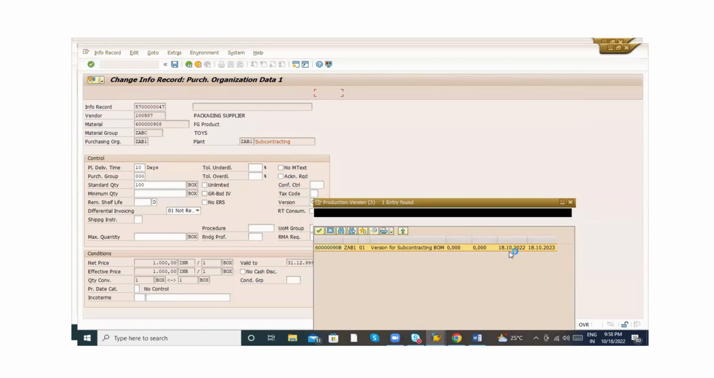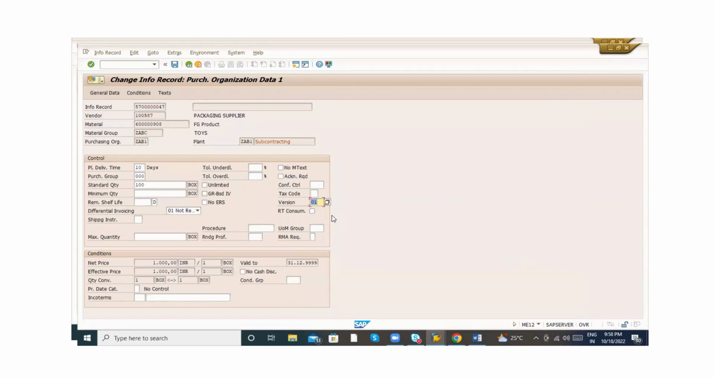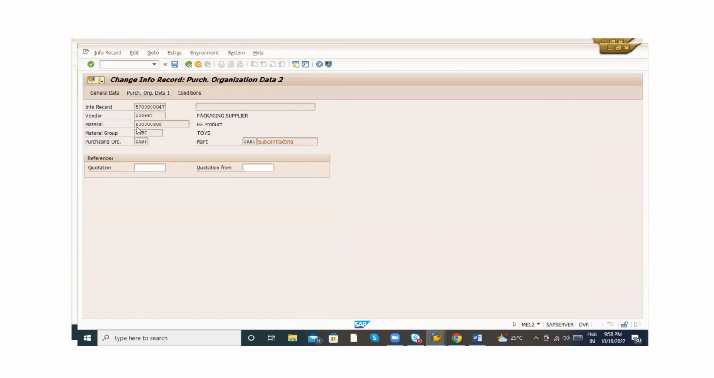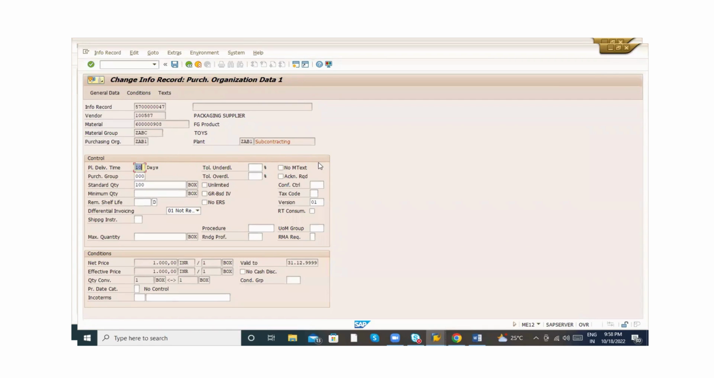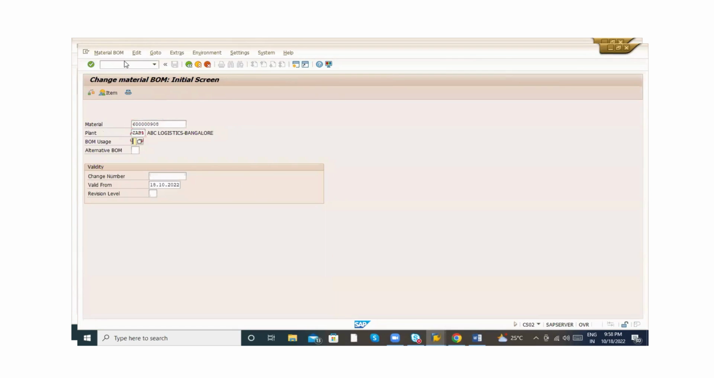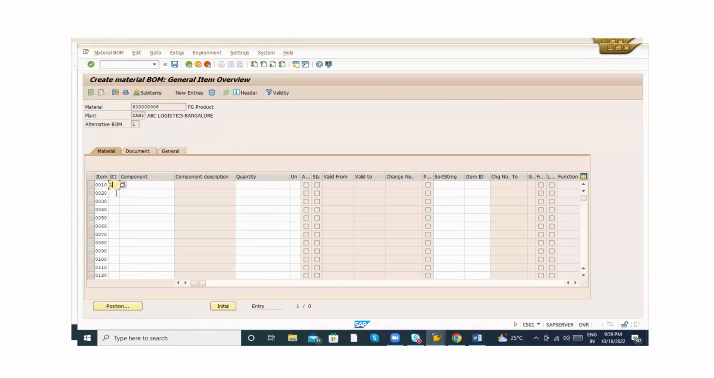Might be the dates, because I entered from today, so it will be valid only for today. Okay, let me check again in the bill of material, CS02, which we created. Let me try creation with production version. Well, let me try this one.